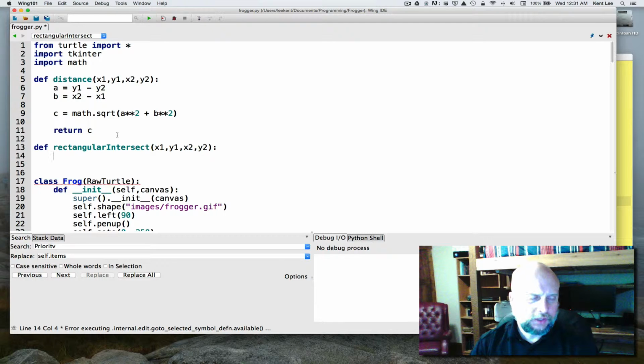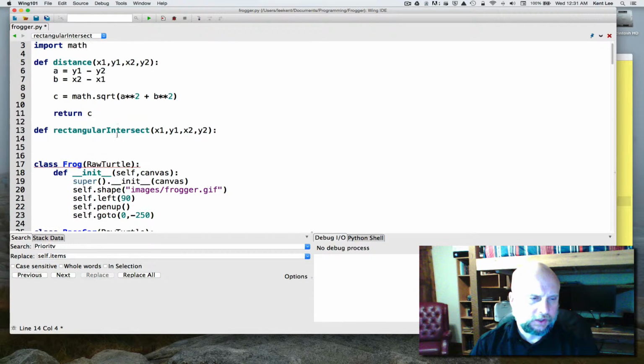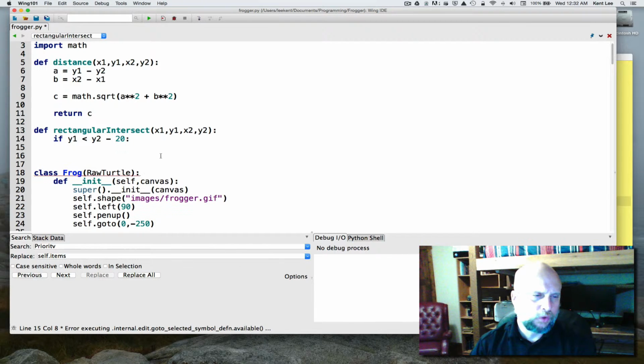But we're going to use a technique here called a guess and check kind of technique. We're going to see if they're far enough apart in any direction so that they don't intersect. And if there's no way that they don't intersect, then they must intersect. So the first thing we're going to try is to see if y1 is less than y2 minus 20. y is the up and down, so this would say that the frog is much below the log. In that case, they would not intersect, so we'll return false.